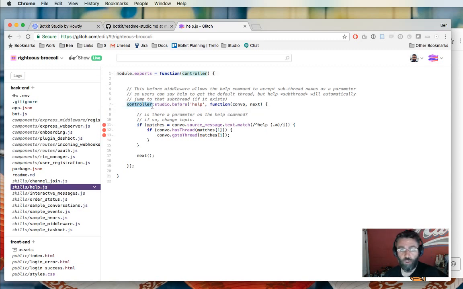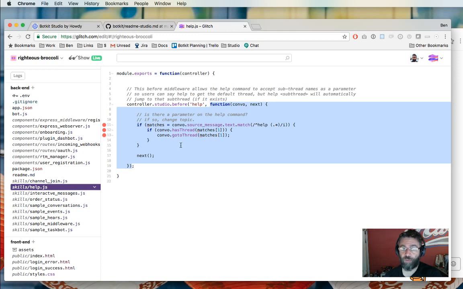controller.studio.before. This is a function that will allow you to tap into the moment before Botkit Studio starts to run a script. In this case, we're going to tap into the help script, and it's just going to run this function every single time the help script happens.